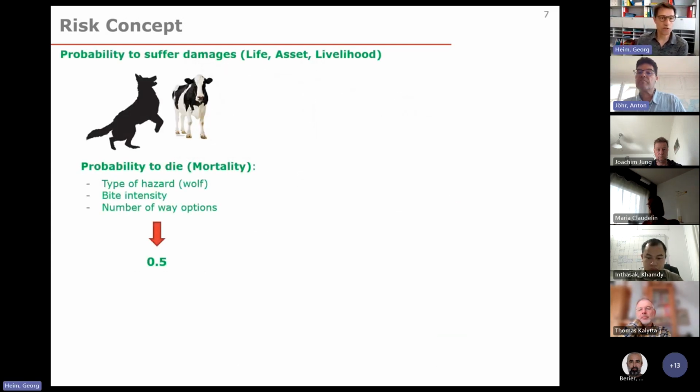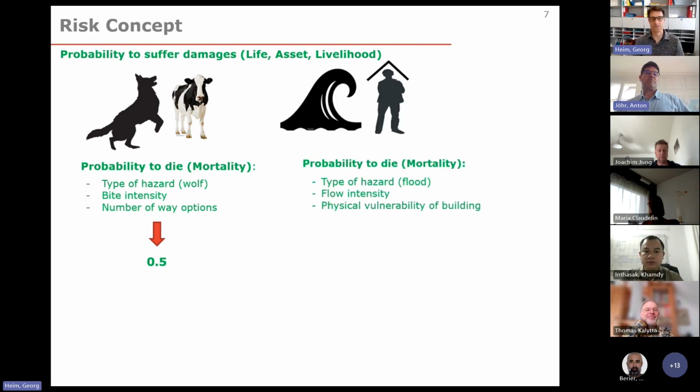Also, this one we discussed last time. We have the probability to die depending on the type of the hazard and the intensity of the hazard. In the case of the wolf, his bite intensity and the number of way options. And in our reality, it depends also on the type of the hazard: flood, debris flow, landslides, rockfall, avalanches. It depends on the flow intensity and the physical vulnerability of the building.